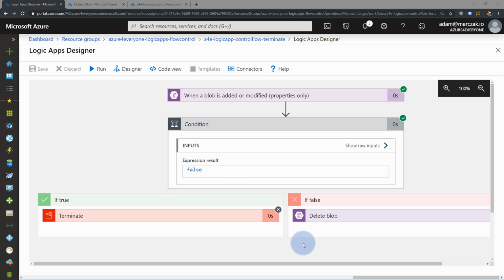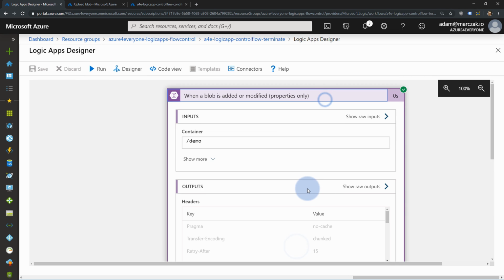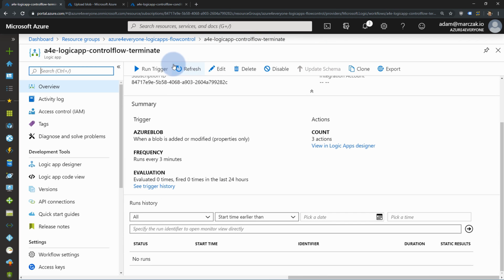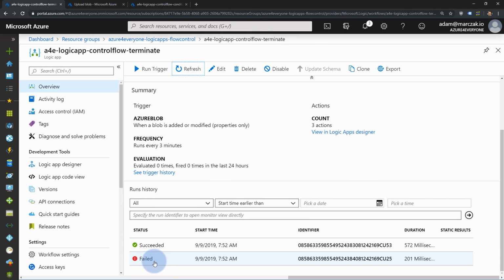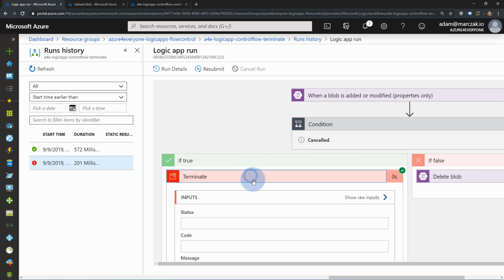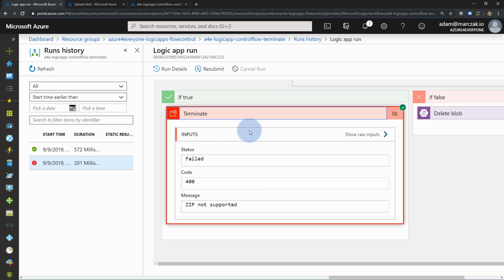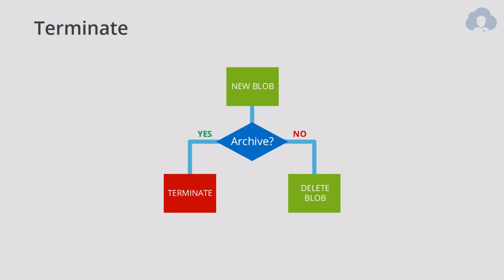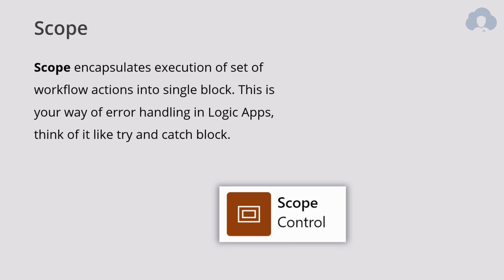This runs successfully. As you've seen, we run first for our PNG file, but if you're gonna go to the flow and refresh the status, you're gonna see the second run failed as expected because we terminated this because our condition was not met. And the very last thing we want to talk about is scope.